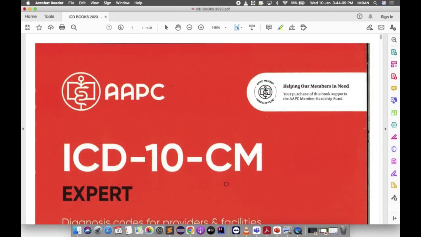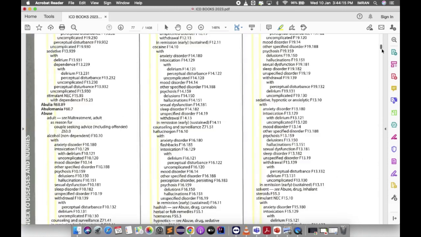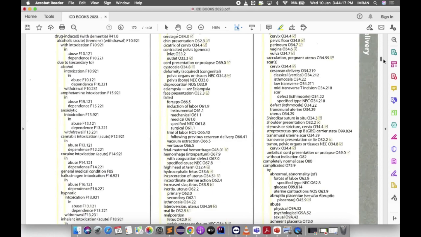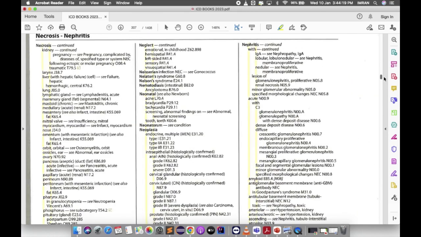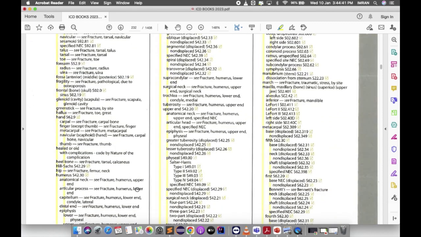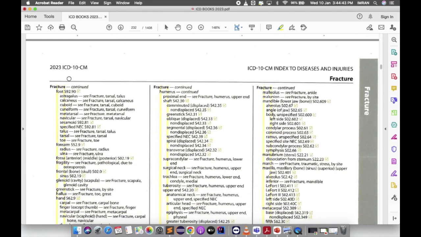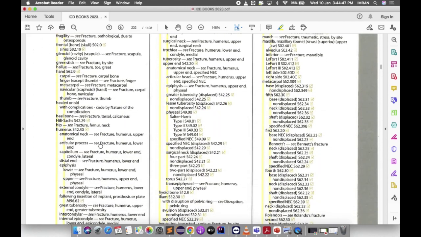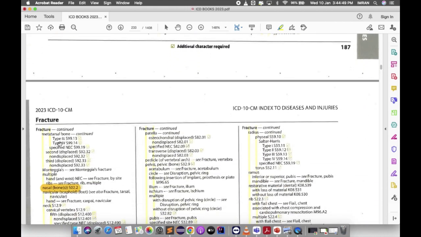Now our medical term is fracture of nasal bone. We'll search for fracture, letter F. Let's go to our alphabetical index again and look for the F series. We can see we have come to fracture, and now we have to look for fracture, nasal. We'll go down. Here, fracture of nasal bone, so the code is S02.2.